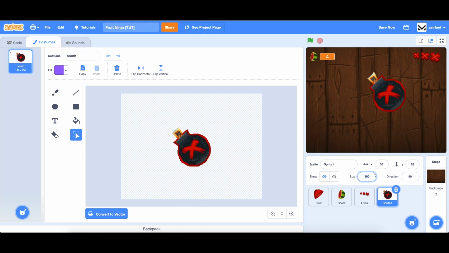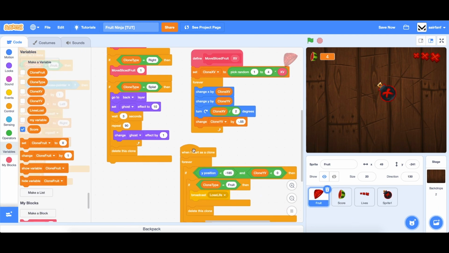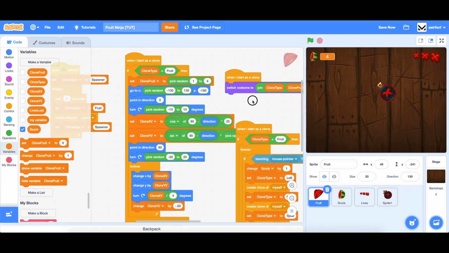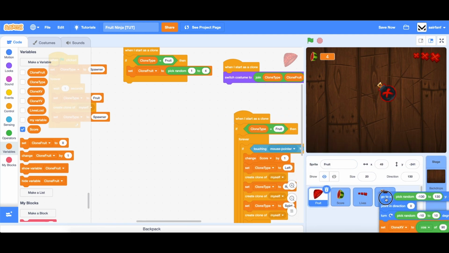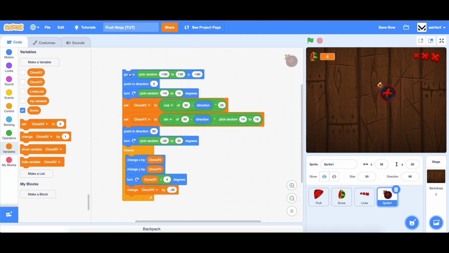So we have this bomb.png that we can just use. We're going to set the size to something like 50. What we're going to do here is use a lot of the same code that we use for fruit, because it's a pretty similar trajectory in how we want it to spawn. Basically, from here down, you can just drag it and let go. And just like that, all of the variables are copied over, and we have this right here. So we can spawn one, and you can see it looks pretty good.